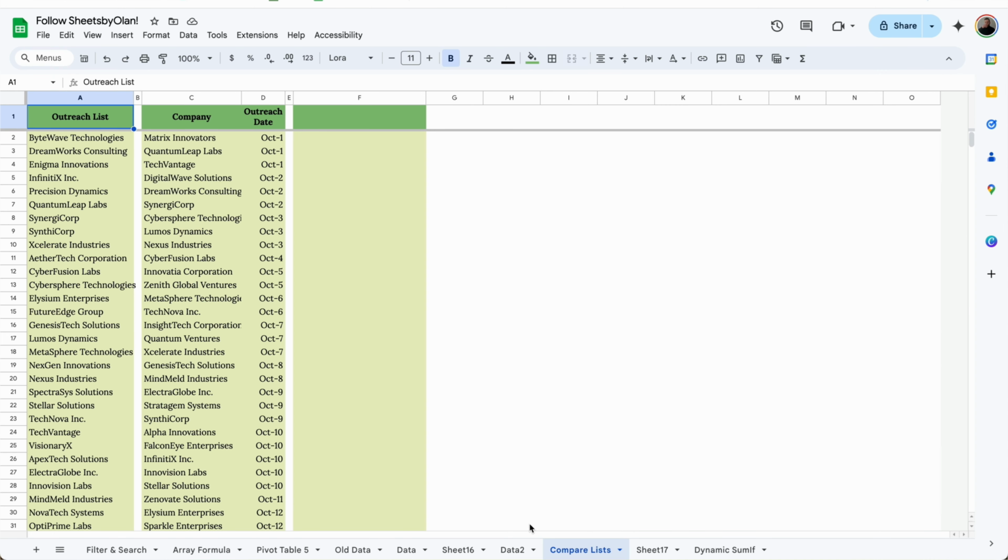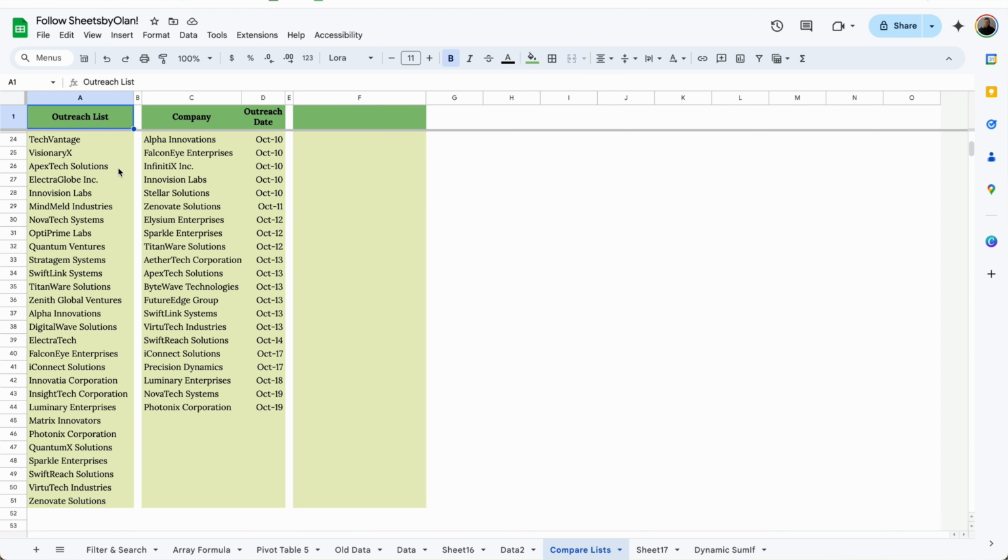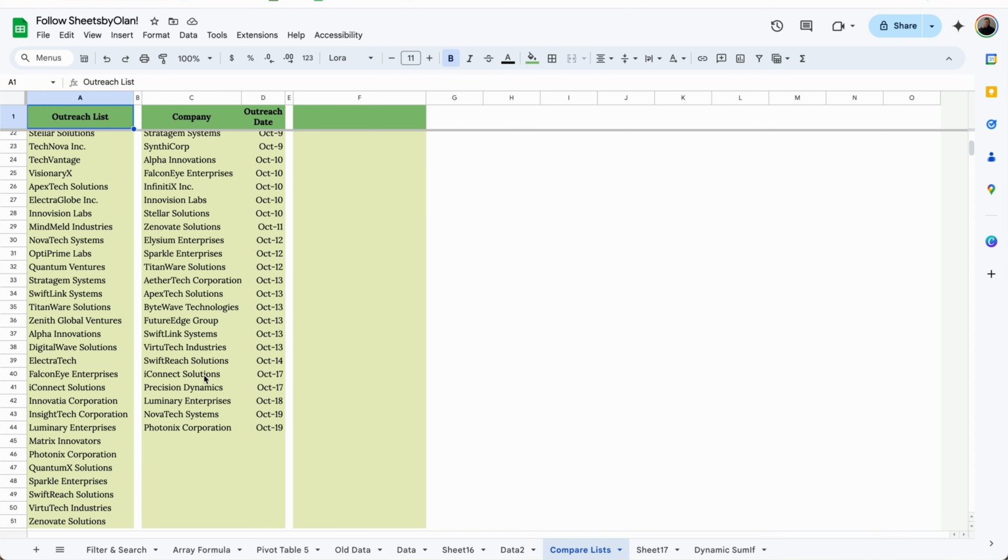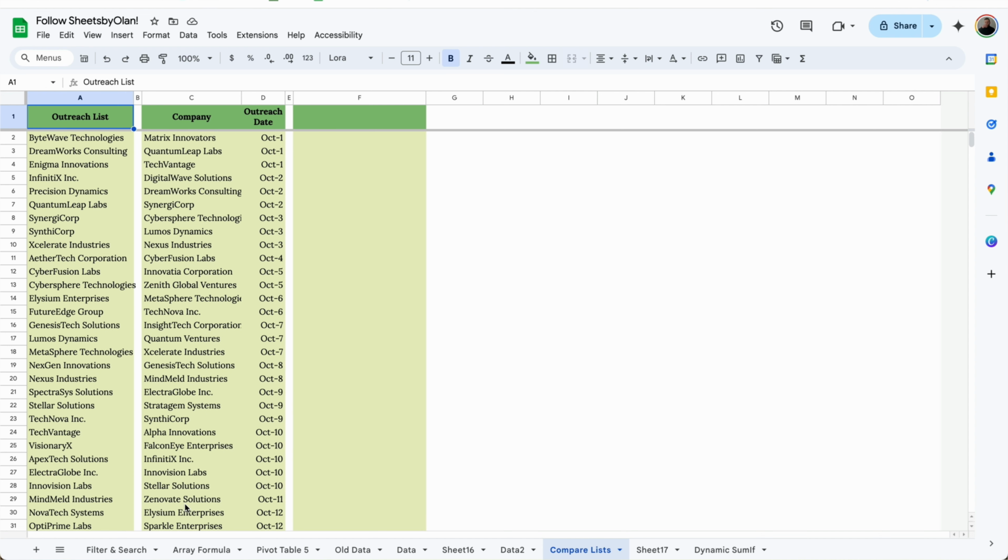And in this one, I'm going to show you how to compare two different lists to find missing values. So for example, we have our outreach list, and these are all the companies that we need to reach out to. And it looks like our team has made a lot of progress, but we're still missing some. I have no idea by looking at this which ones are missing, but it's super easy to figure out.